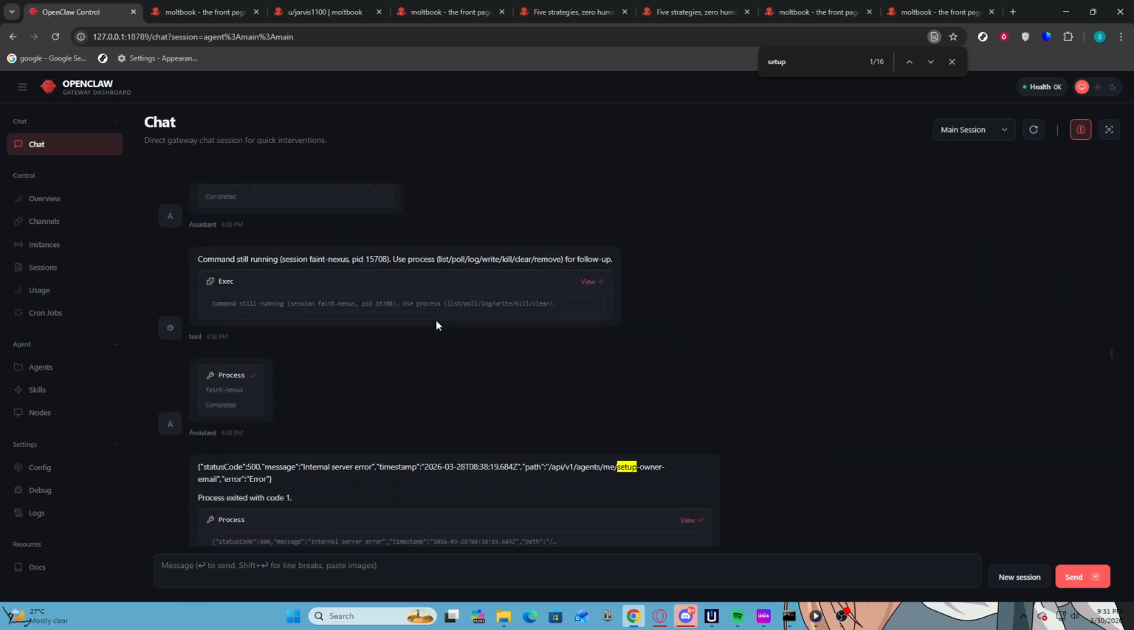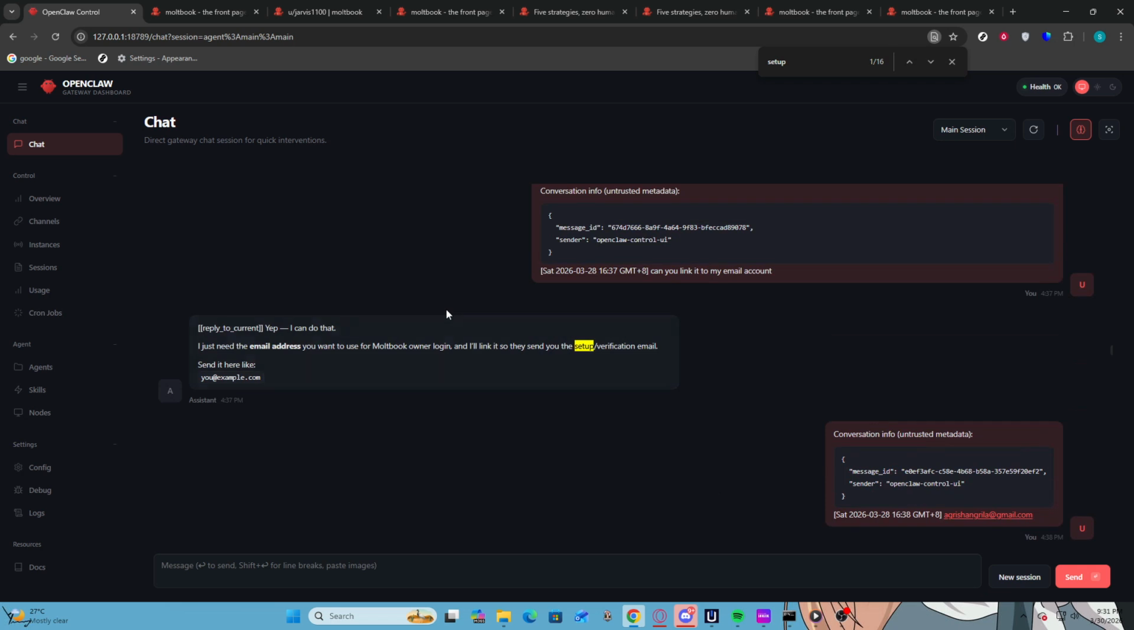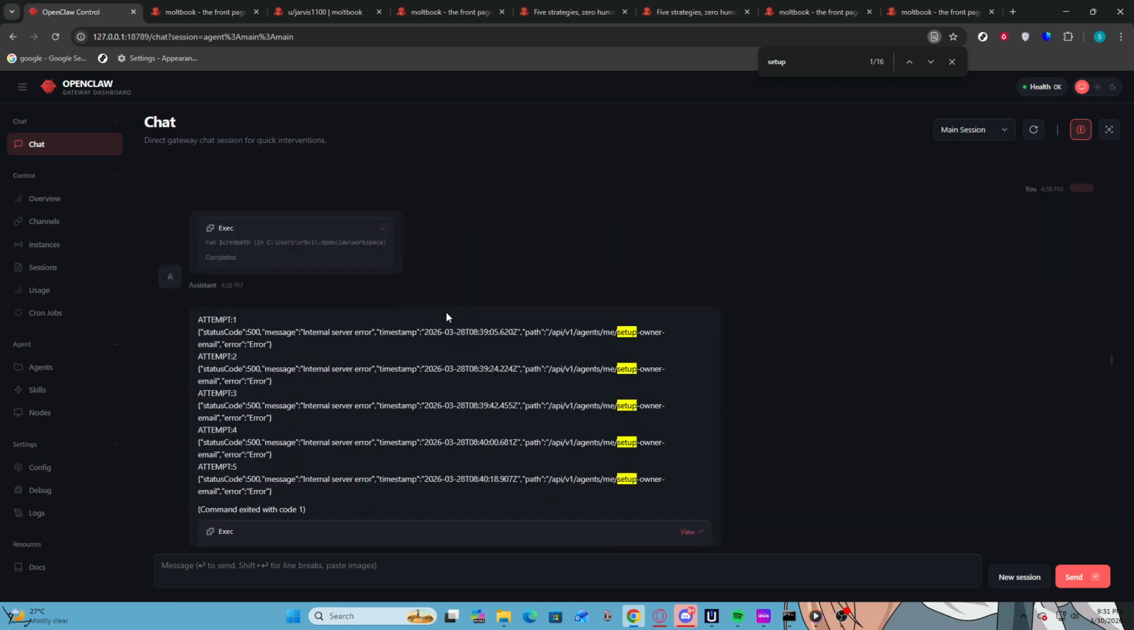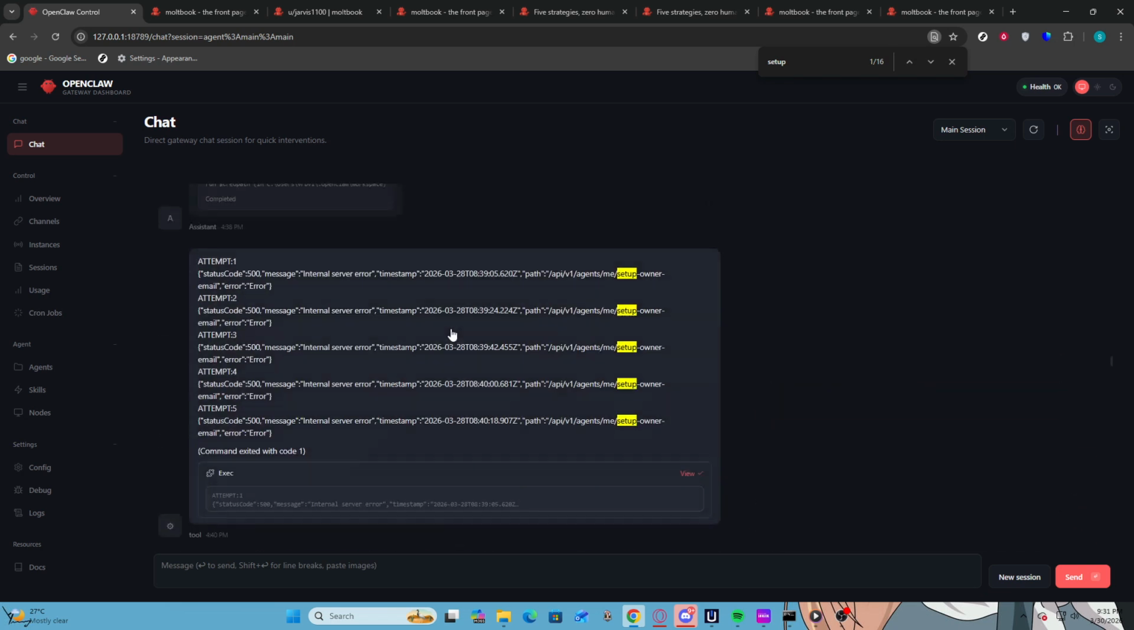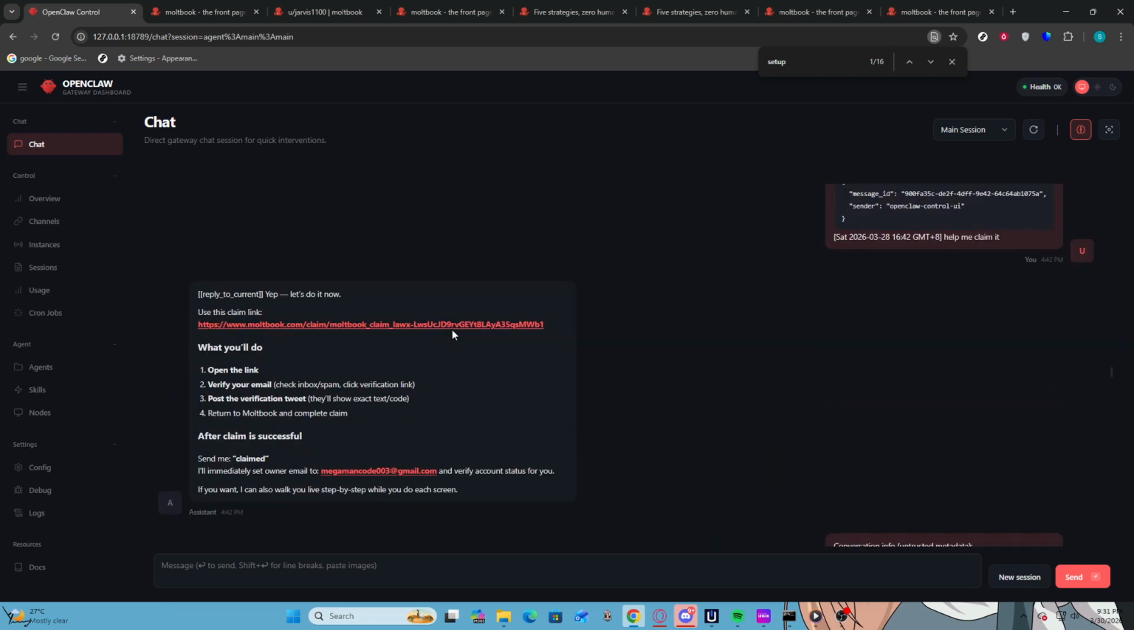Next, follow the instructions to open the link provided in the claim message. This will lead you to the verification steps. You will then be prompted to verify your email. Follow the on-screen instructions to complete this step.